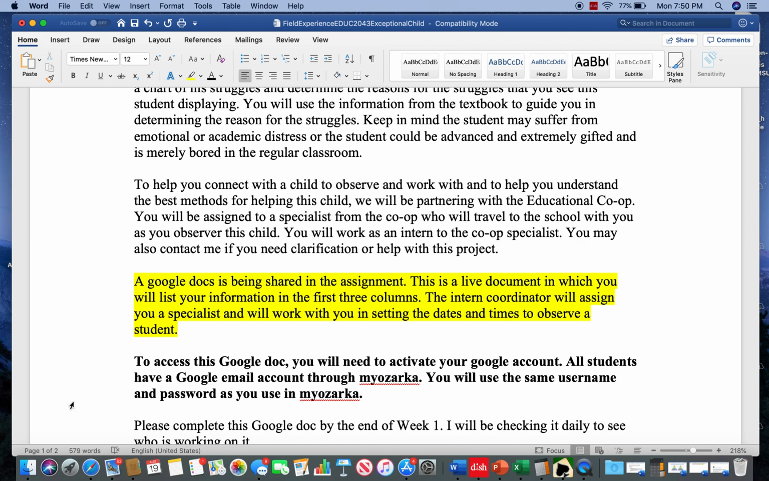A Google Docs is being shared with you for this assignment. This is a live document in which you're going to list the information in the first 3 columns. The intern coordinator at the co-op is going to then take this live document and look at all of the signatures, all of the people that have signed up for this project, as well as the locations that you all have selected, and she's going to assign you with a co-op specialist to help best meet your needs.